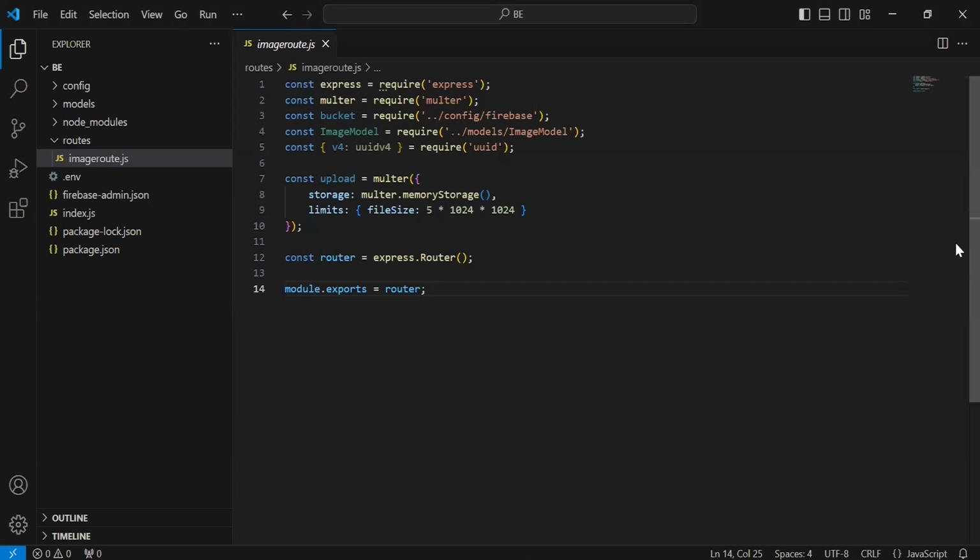Today in this video, I'm going to create an API to upload the image inside the image route file. So let's get started. As you can see, the VS Code editor where we have a Node.js application.